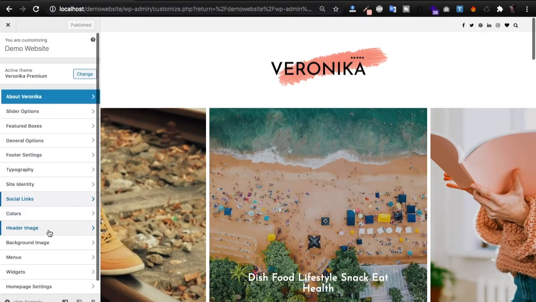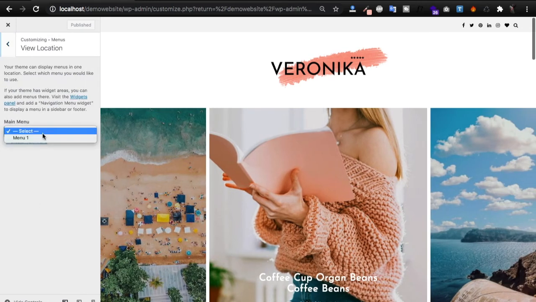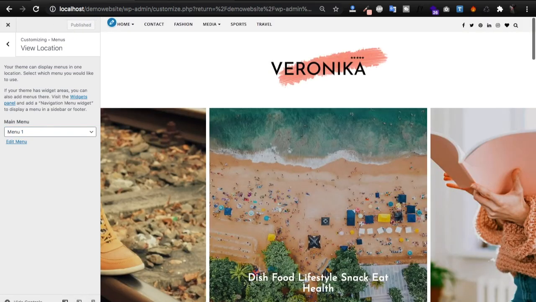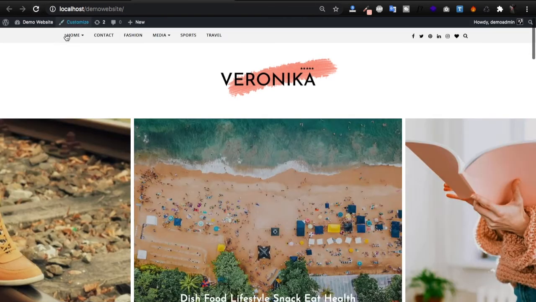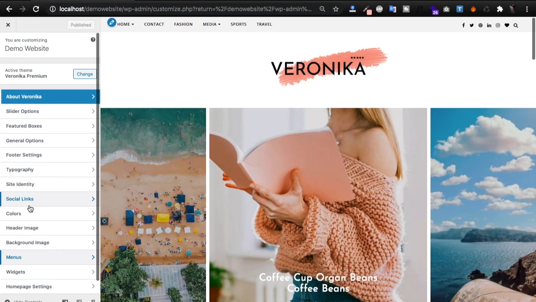Now comes the menu. Click on Menus option, go to View Location, and set the location of the menu, and click on Publish. Now see, here's the menu bar of your website. Now you can explore more features of this customizer from here.